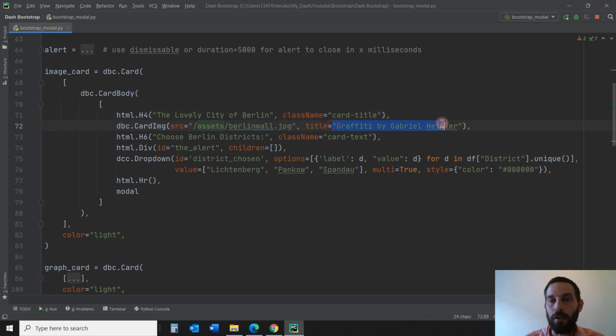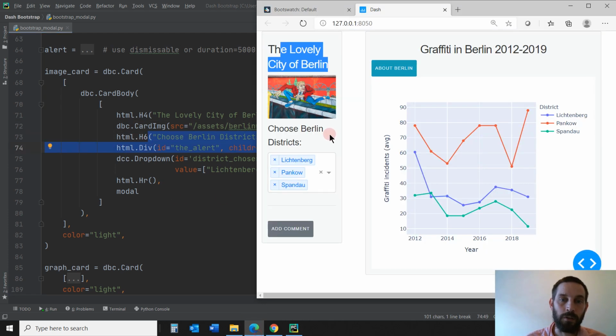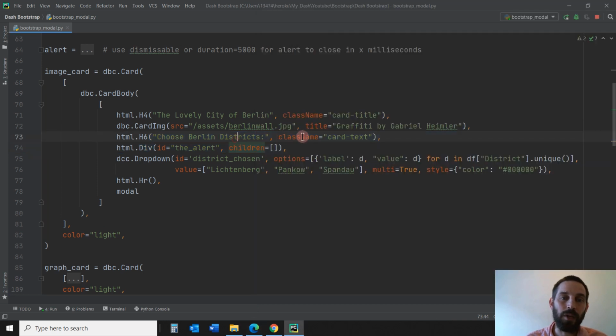And this is the title of the image that will show up as you hover over the image. And then we're going to have an H6, Choose Berlin district. This is going to be the card text right under here, right? You don't have to put a class name. It just makes it look a little bit better.